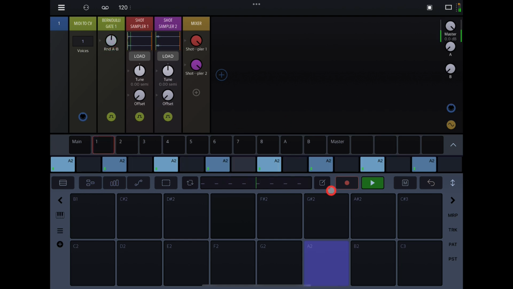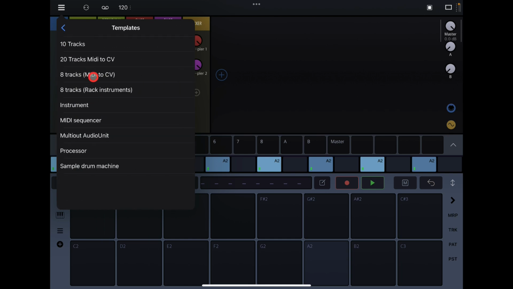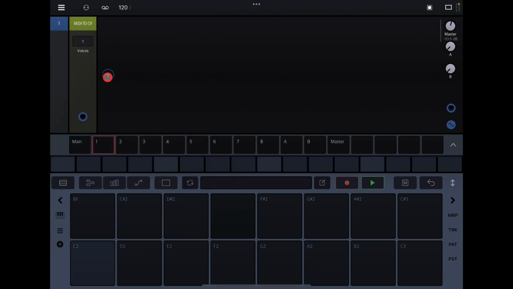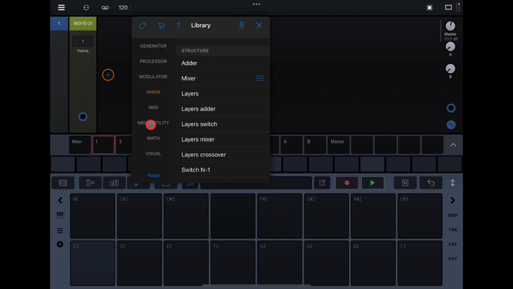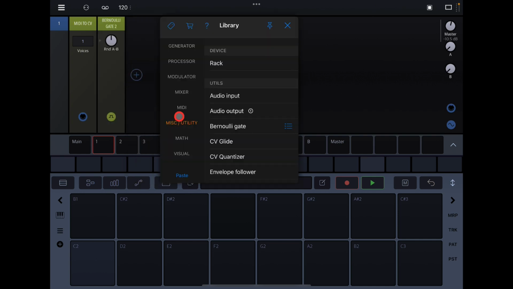Okay, cool beans. Let's set up another session. This isn't going to be a long video, so we'll do two. Let's just go new 8 tracks MIDI to CV. And this time we shall go to miscellaneous utility, add a Bernoulli gate, and we shall add another Bernoulli gate.